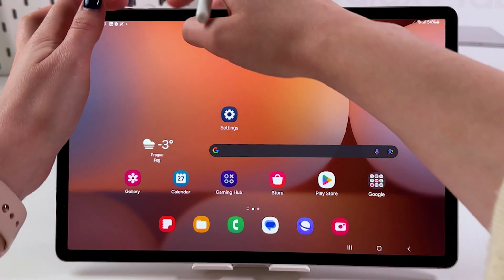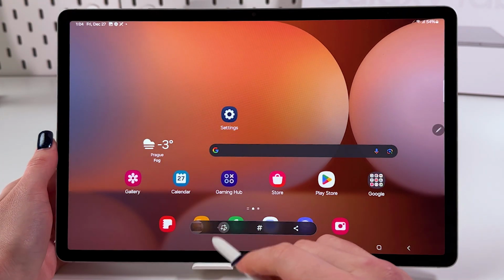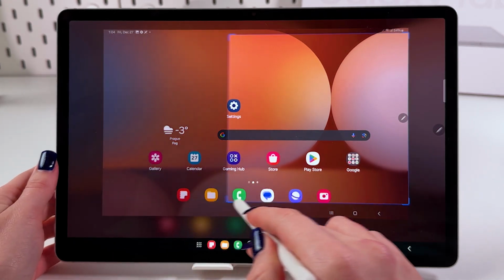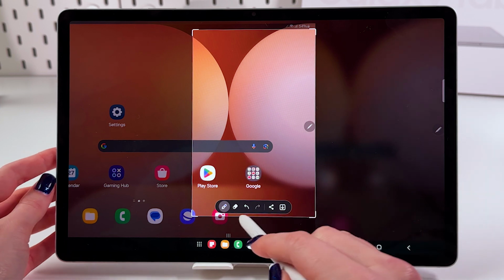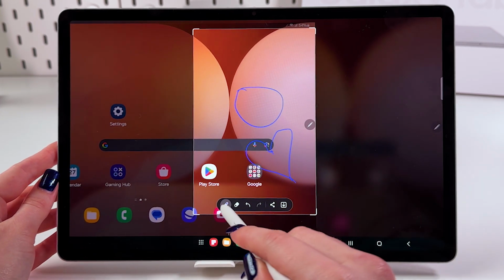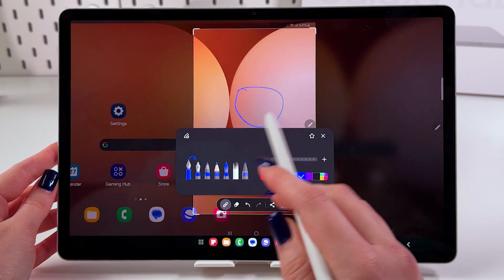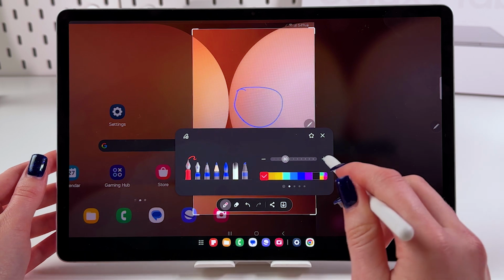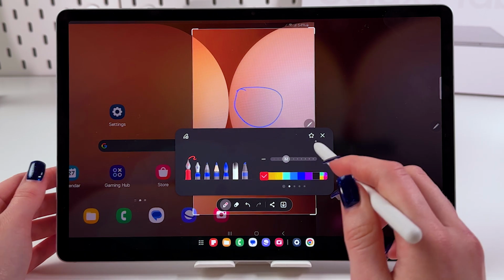And also we got the option to edit it. So just tap. Here you can drag the corners to resize it, like that. You can draw something on your screenshot, just like this. You can tap this pen icon, select another type of pen. You can select different color and also the size.